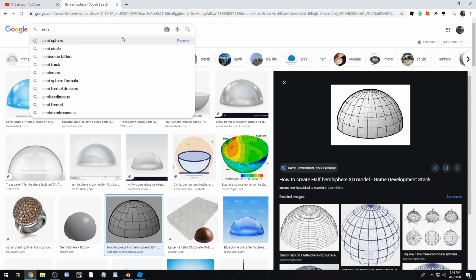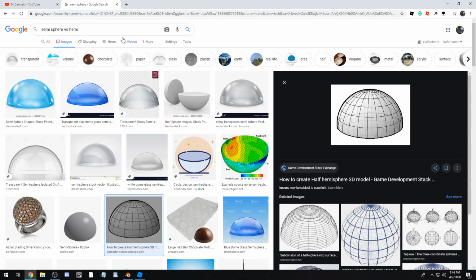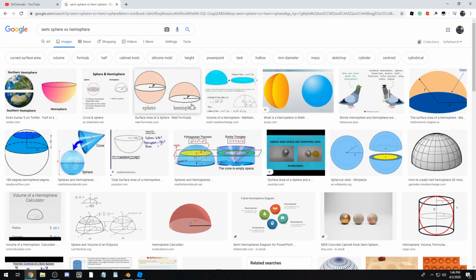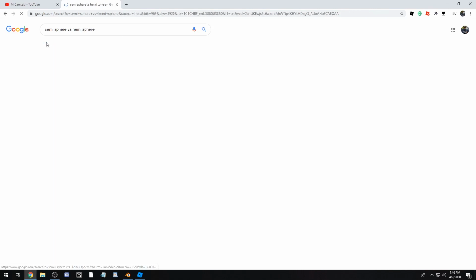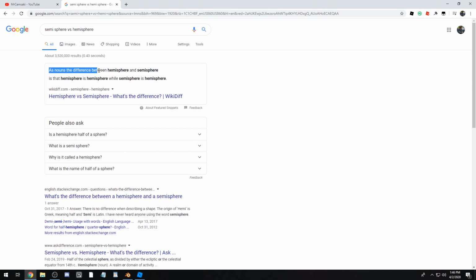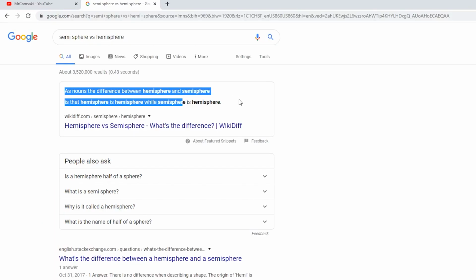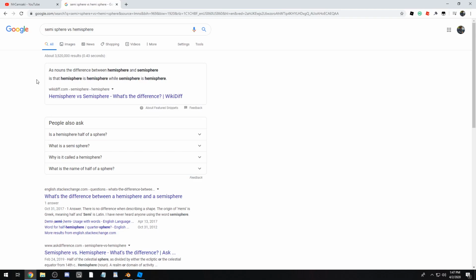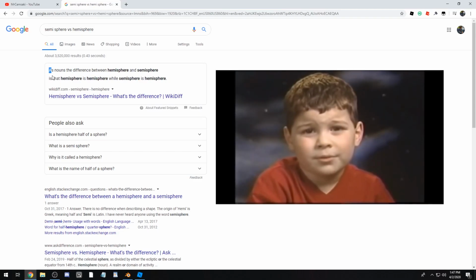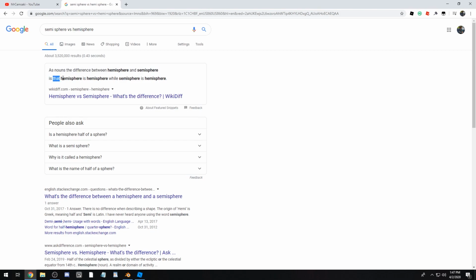Let's actually say semi versus hemisphere. Okay. Sphere, hemisphere. What about semisphere? Is there a difference? As nouns, the difference between hemisphere and semisphere is that hemisphere is hemisphere, while semisphere is hemisphere. What? Okay, I think what that means is that a semisphere is a hemisphere, but a hemisphere is not a semisphere.